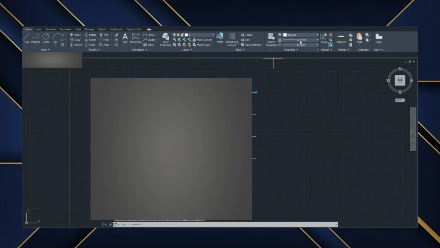Start by looking at the status bar near the bottom of the AutoCAD window and locate the Lineweight display button. The icon usually looks like lines with different thicknesses. Click it once to enable line weight visibility, and your line thicknesses should appear immediately.